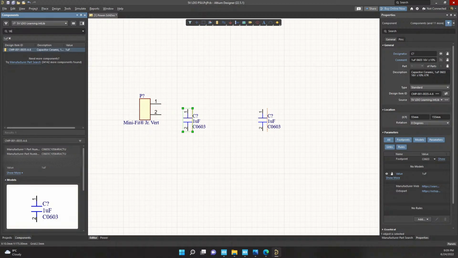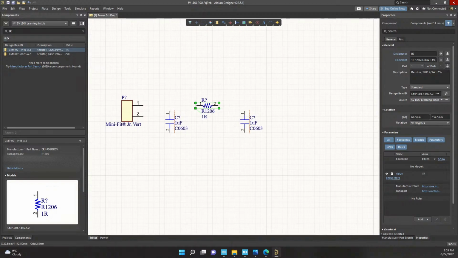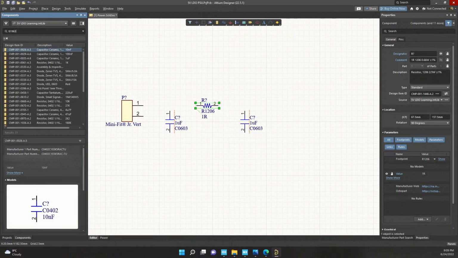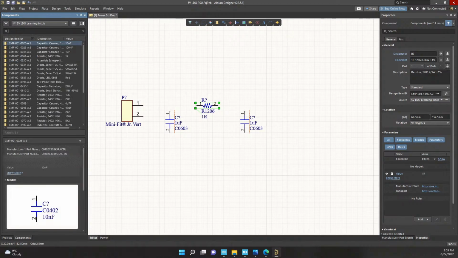Then I'm gonna take a 1 ohm resistor, just type 1R, 1206, that's what I'm gonna select there and dump it there like that. And then I am going to put in a TL1963. Is this TL1963 or is it TK? Hold on, let me just type 1963 like that. What's this part again? Give me a second.